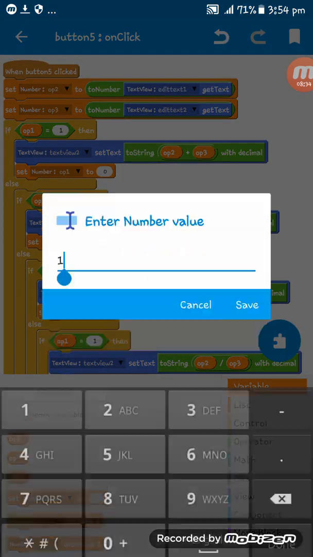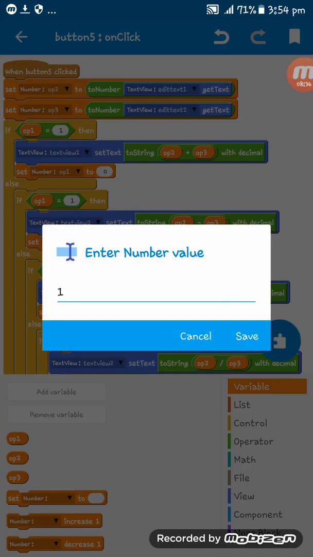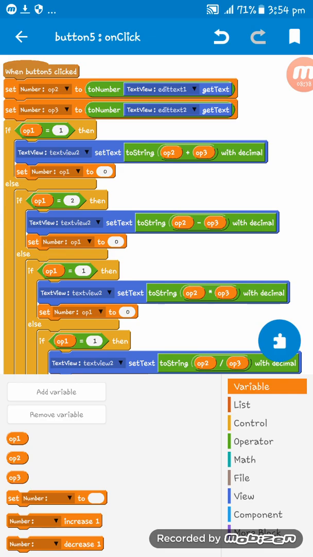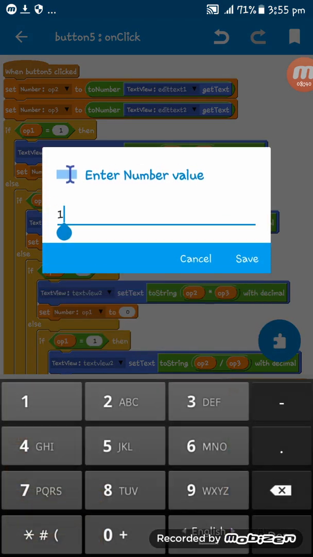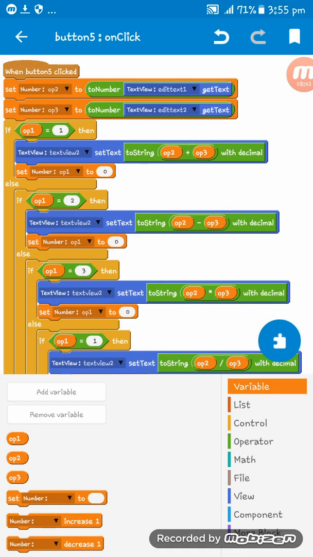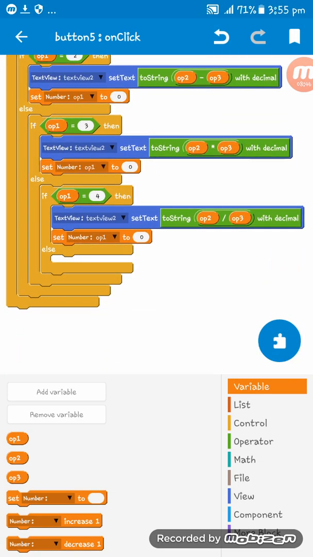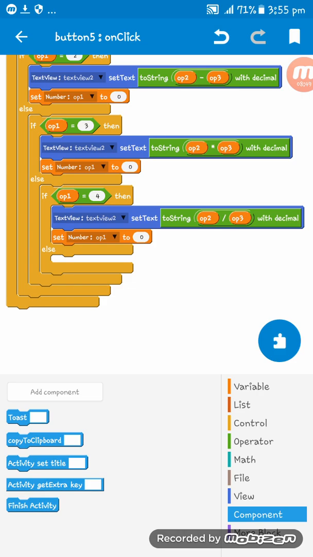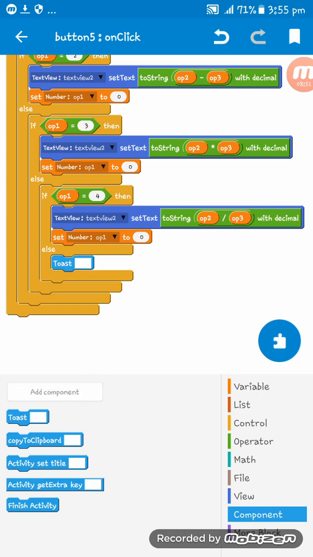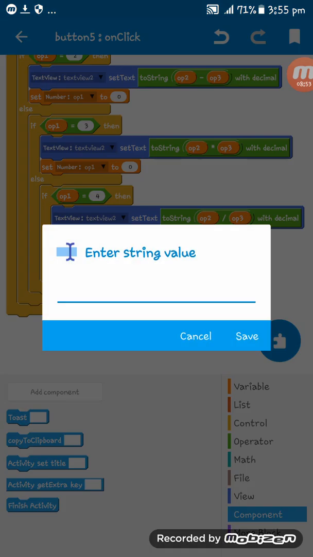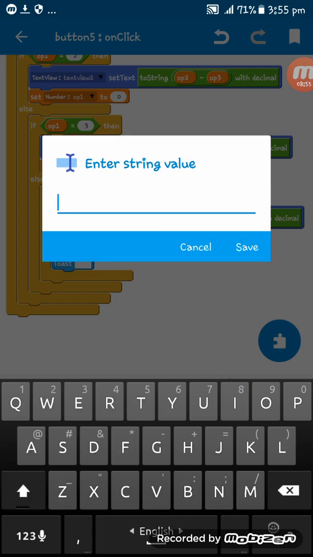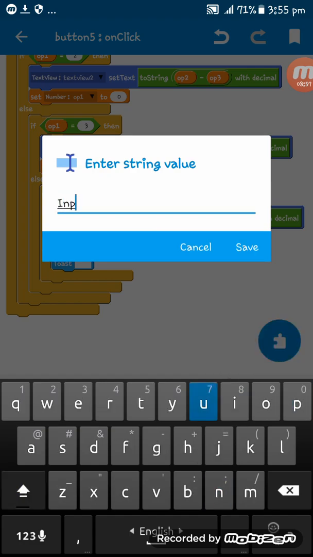Now if operator 1 equal to 2, then minus, if operator 1 equal to 3, then multiplication, if operator 1 equal to 4, then divide. Else, if the numbers are not okay, then we have to toast here. This is your choice: Input valid number.